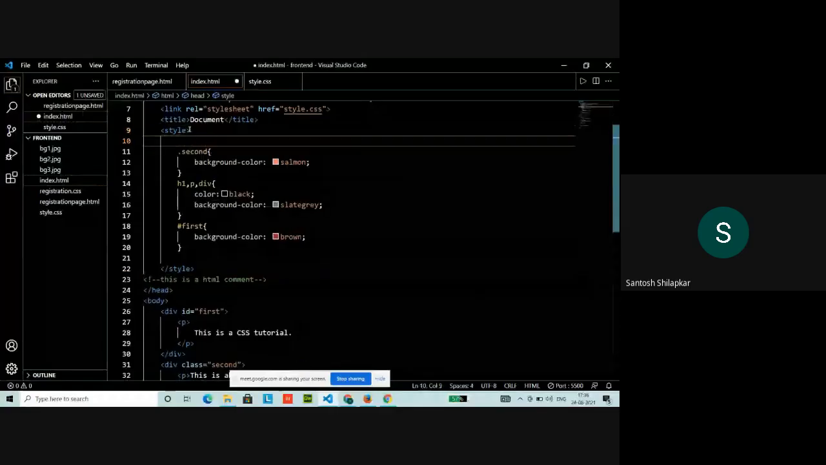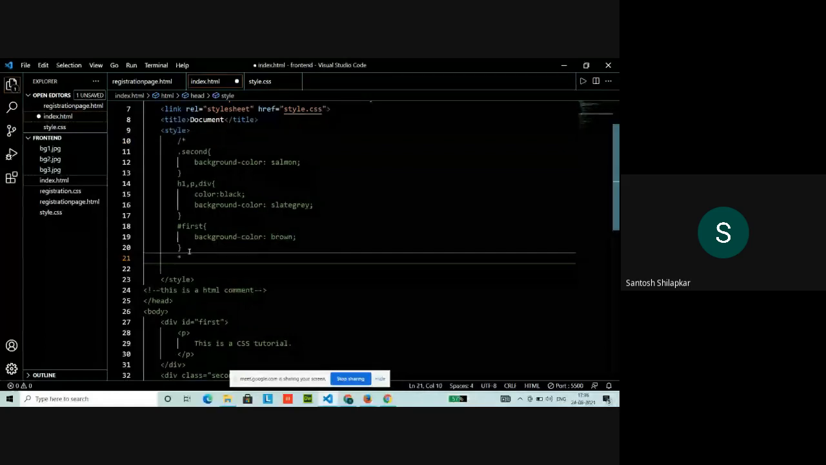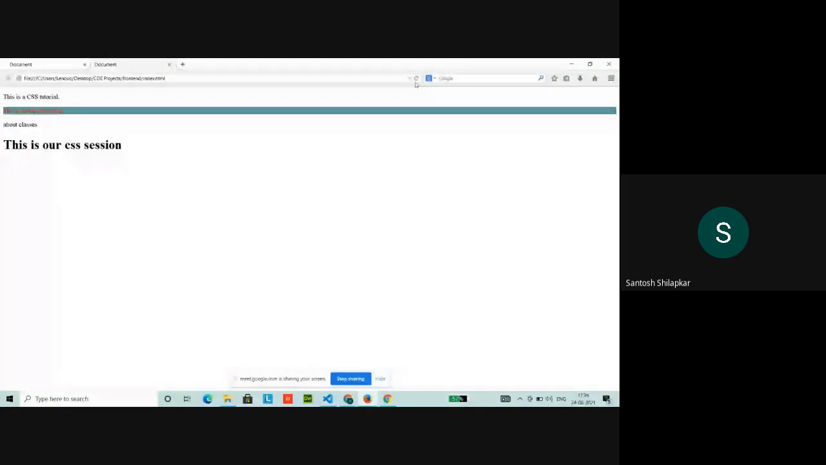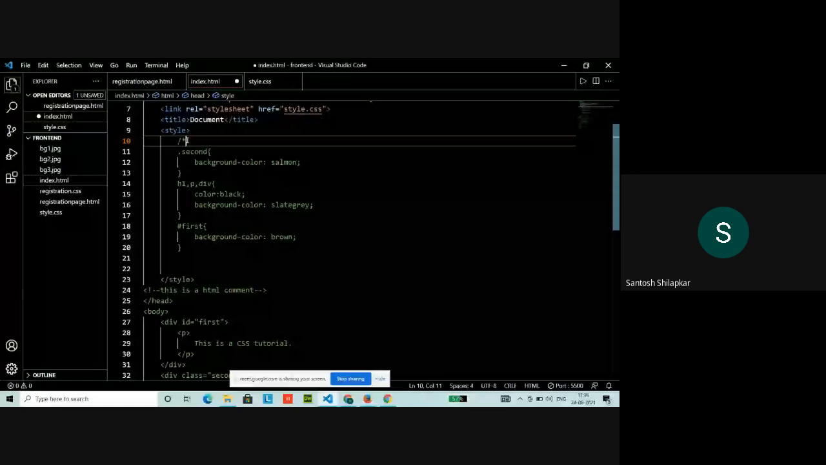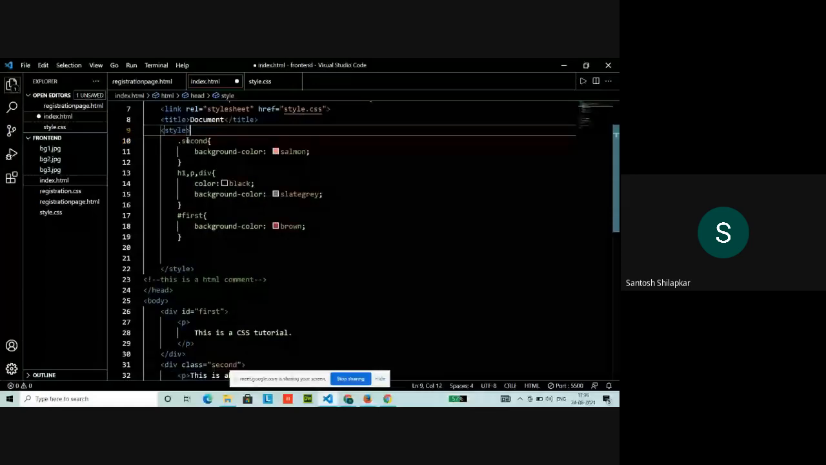See, I have commented the entire section. See, the styling has faded away. So if we want to add extra things in the styling and we want to use it only for our convenience, we can use the comments.